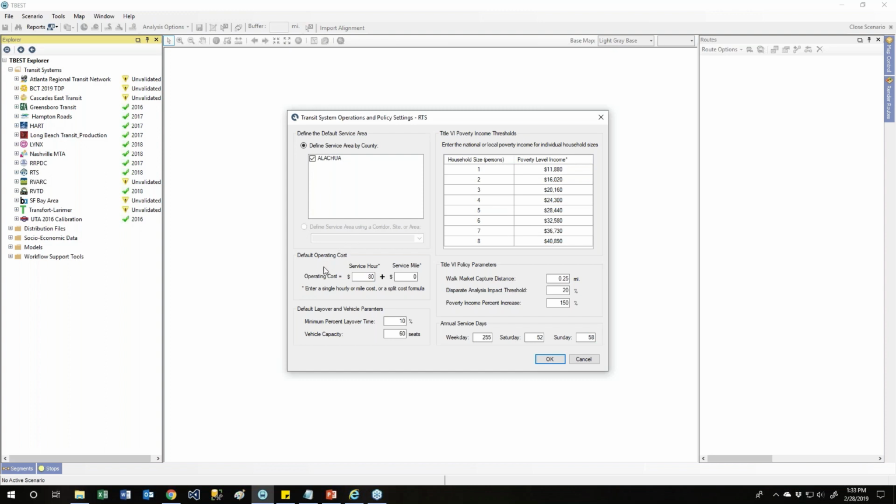You also have a default operating cost. In this case, it's $80 an hour, but you can have a split cost as well, or just by mile. It's up to you and however you manage. This is the default cost, so whenever you create a new route, it will get this number. You can override this number at the route level, just so you know.